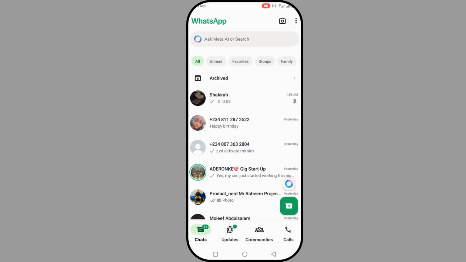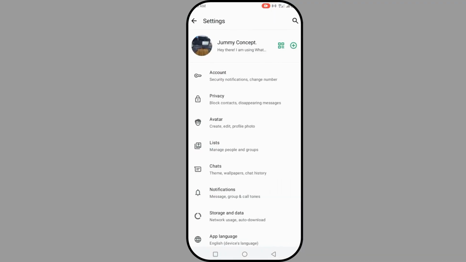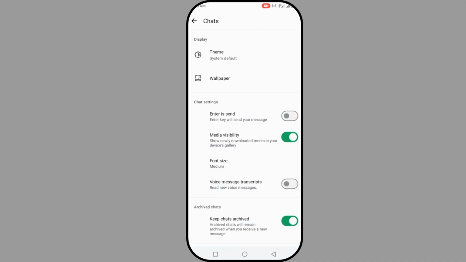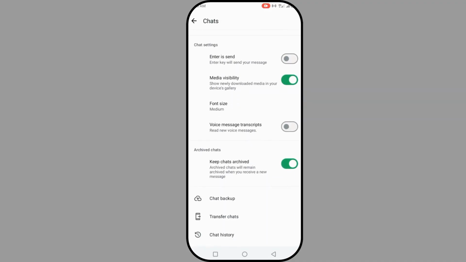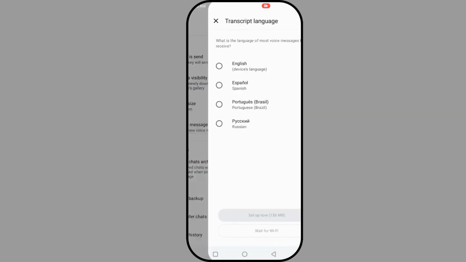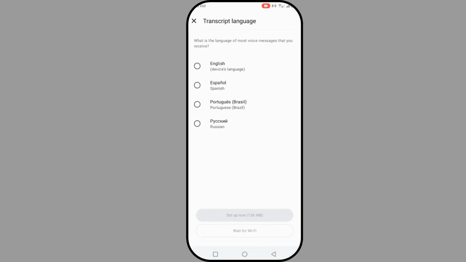Once you open your WhatsApp, click on the three dots, then click on settings, then scroll down and click on chat, and scroll down again and click on voice message transcript. Click on voice message transcript, then choose your language. You can choose any language. I'm going to choose English, then click on set up now.